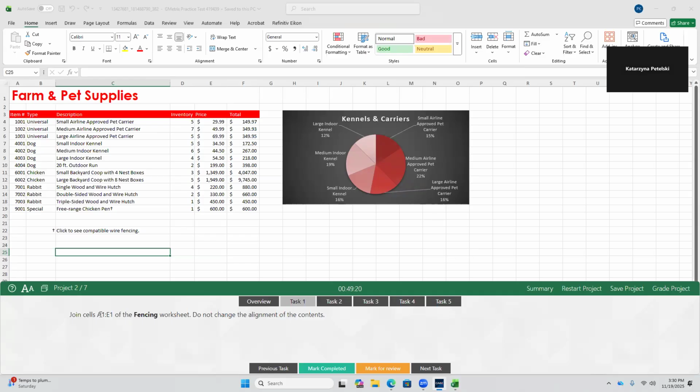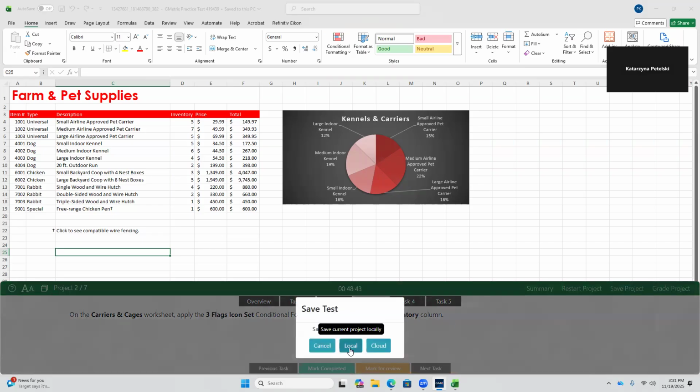So you'll go along with each project, you'll go along following each task, and you'll grade each project once you're done with each step. And the difference between training mode and testing mode is that in training mode, on the bottom here, you would get this little blue button that says hint or help, and that would give you the hint to solve this question. For example, if I don't know how to apply the green flags icon set, the hint will help me tell me the instructions for the step. So once I complete everything, I'll click Save Project.